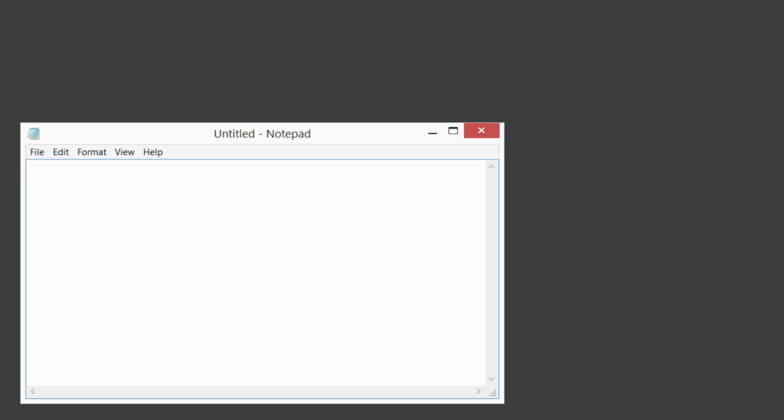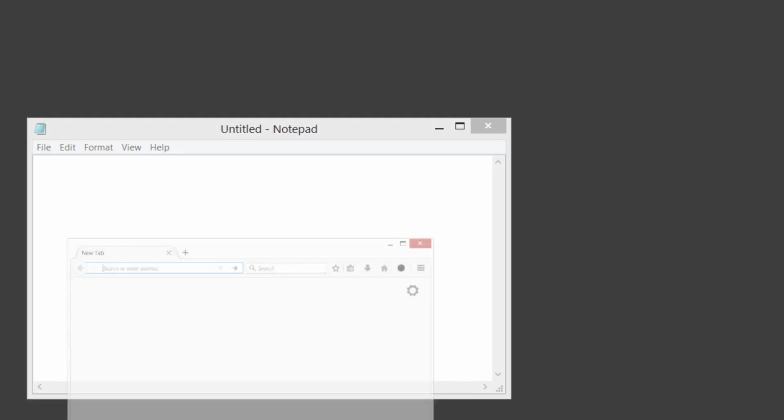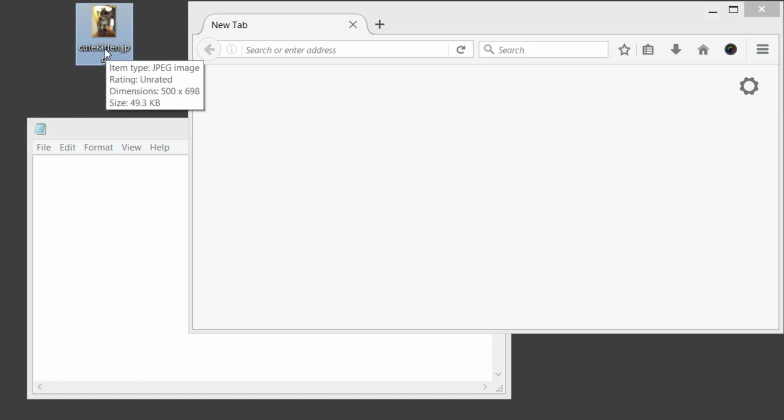I wanted to jump onto a Windows computer and show off Notepad, which is this lovely little thing where you can type some text. And obviously, if we're going to do some stuff in Notepad, we also need a browser. So I've got my trusty Firefox here. And we're also going to need a picture of a cute kitten. So I have a cute kitten picture right there.